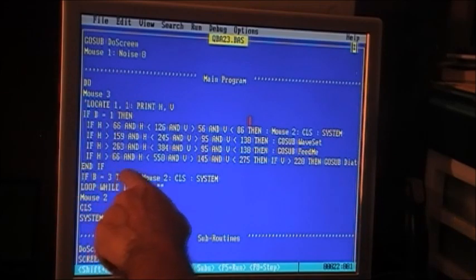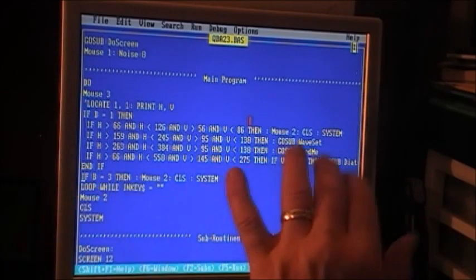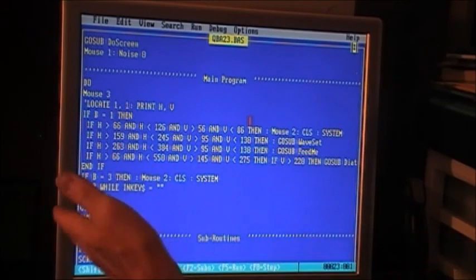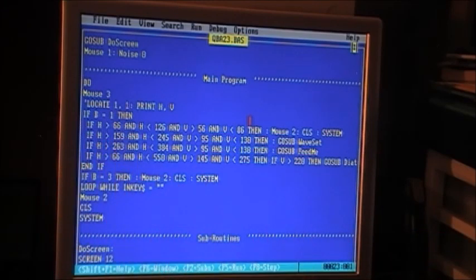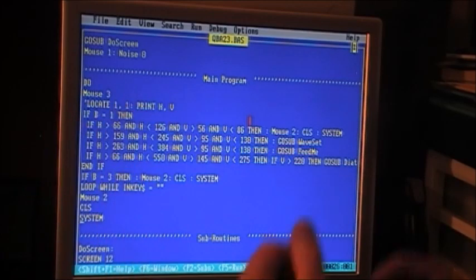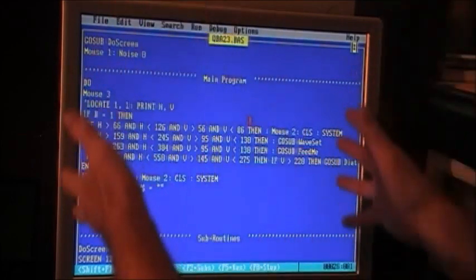If B equals 3, then mouse 2 clears the screen and system. So if you press both keys, then it clears the screen, quits the program, and loops while the key equals nothing. Mouse 2 turns off the keyboard, clears the screen, and then system. So that's it for the main program.